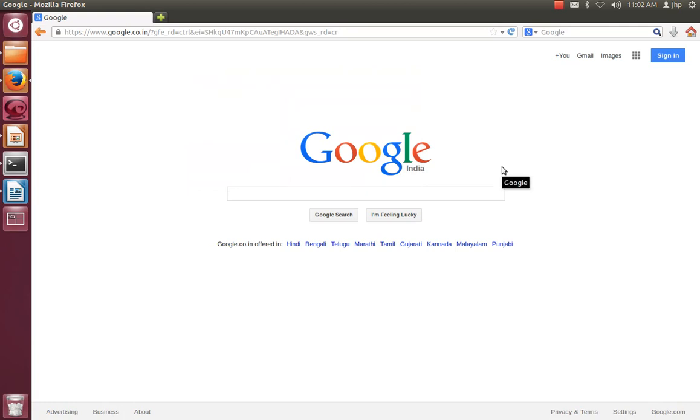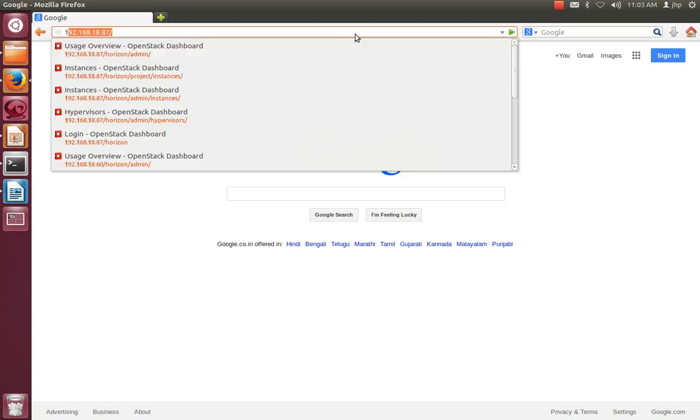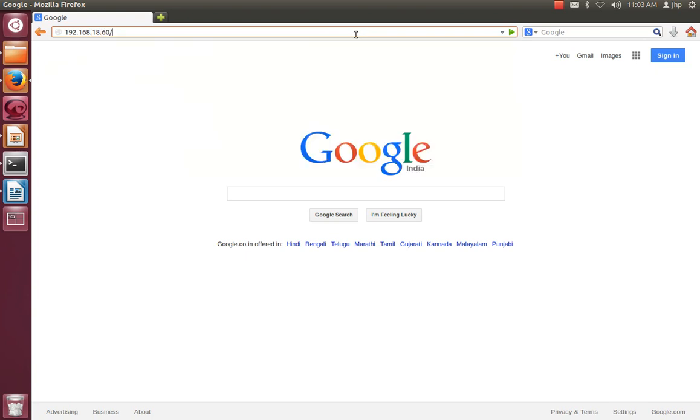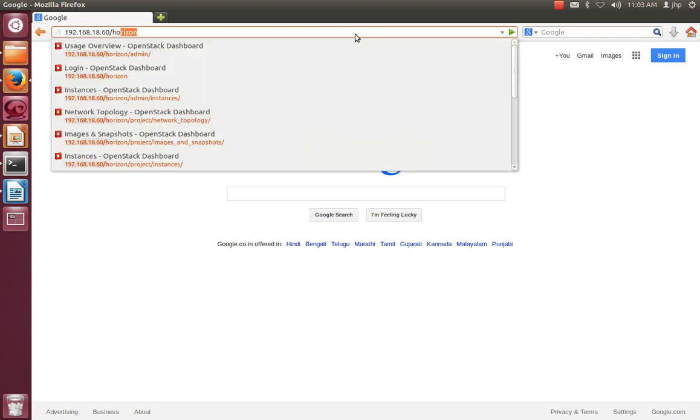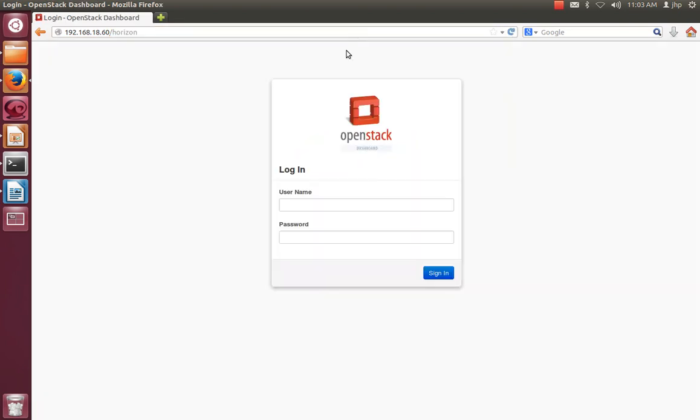Hello friends, now let's take a demo of running vCloud. Since we are in our institute networks, we can access the cloud within our network. Our Horizon is on the IP address 192.168.18.60, and we need to specify the Horizon to access it. Here is the login screen.